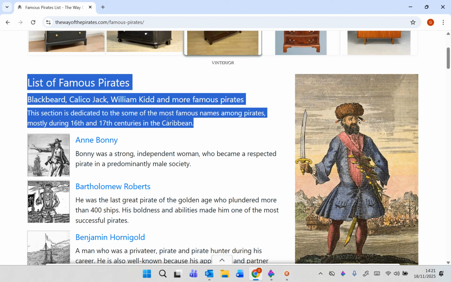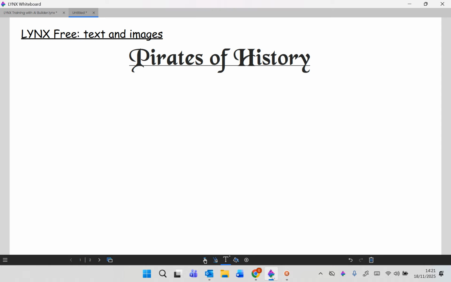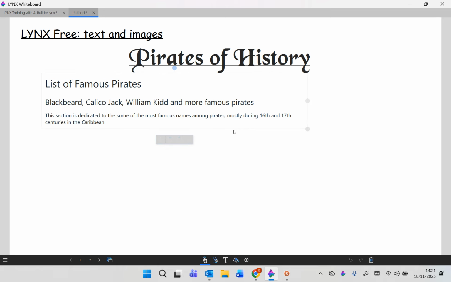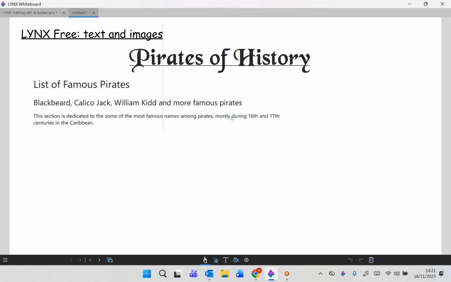I can grab this text, copy it, and we can take it directly into LYNX and I can paste it in. Remember, if you are copying and pasting a lot of text from a website, it's good to include some kind of a bibliography so you can give credit to the people that did that bit of research for you. So there we've got something that gets me started. These will now be live text boxes, so I can go in here and make editing choices should I want to as well.